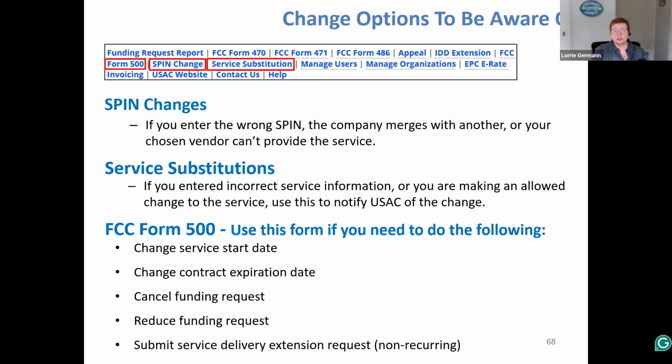We can even do what's called an operational SPIN change, where let's say you choose a specific vendor and then you find out after the fact that vendor can't provide the equipment. We have the option of choosing a completely different vendor without having to go back out to bid again. Now that option, there are some additional rules there, but please let me know if you run into that situation. I can help you with that type of SPIN change.